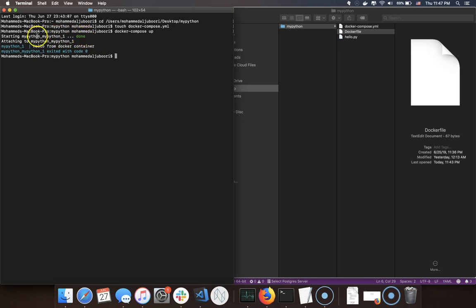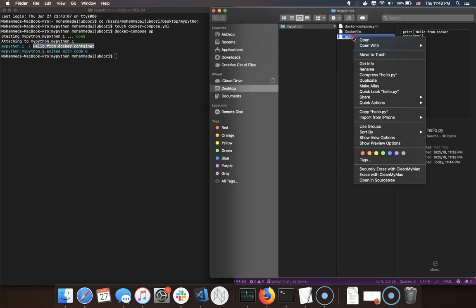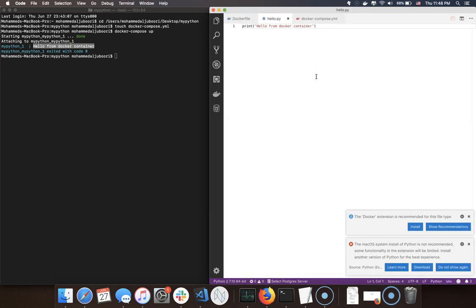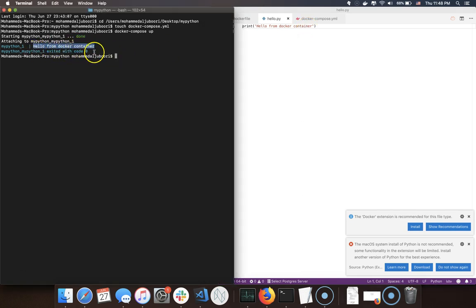Let's see what's happened. Just because I have built this before, it went through and it just started my Python service or container, and it did execute that. We could see here "hello from Docker container," and that's exactly what's in the hello.py. Let's open this with VS Code. Print hello from Docker container. So that works just fine. Then it did exit because there was nothing else to execute, and it's back to my local machine.